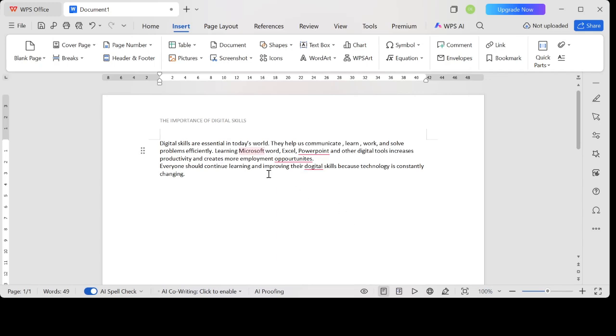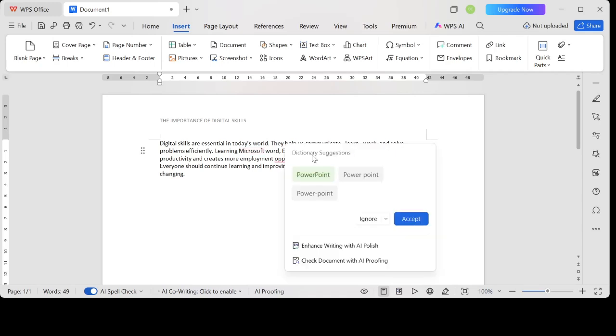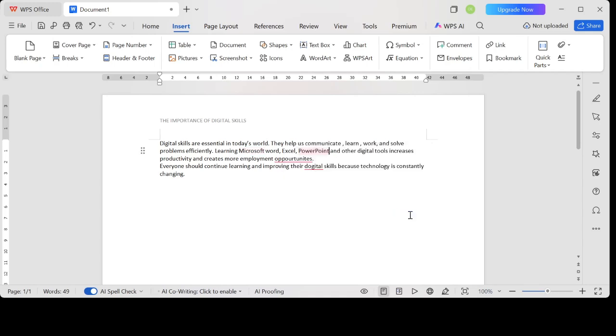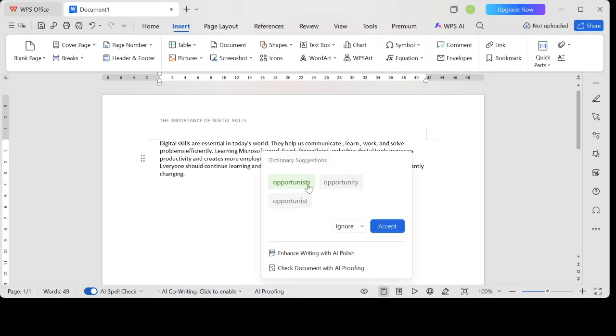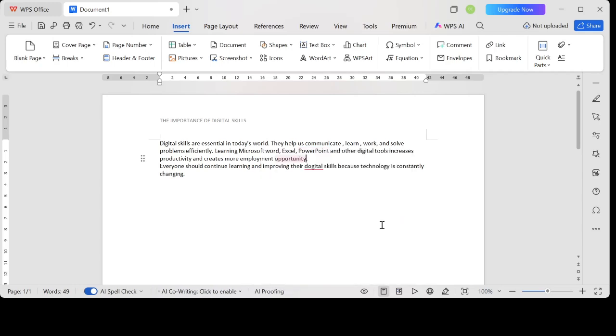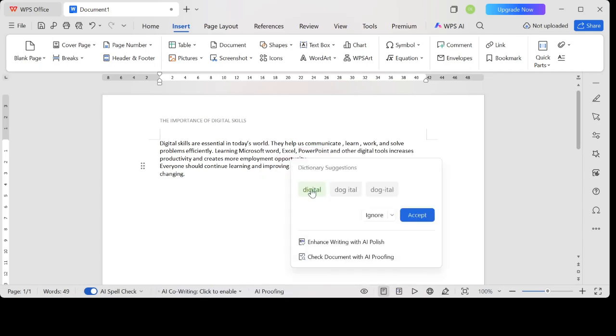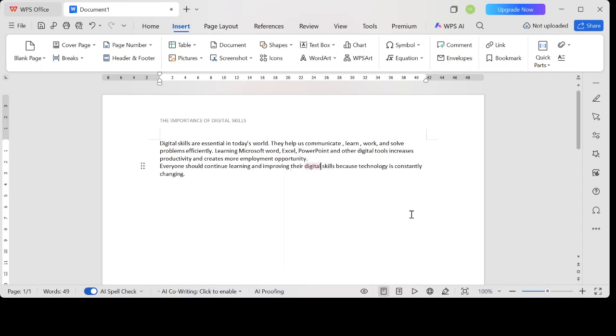Accept. You know that the red line has already disappeared, right? It means that we did not start Microsoft Word with a capital letter, with uppercase. That is why it underlines red. So come to PowerPoint as well. Is it PowerPoint? That's what you want. Accept. Opportunity. So this one, that's how you will do it. How to check it: you just come to the word, put your cursor on the word, and you left click.